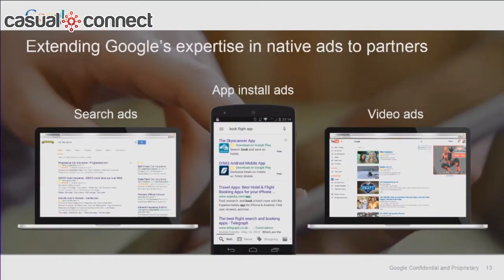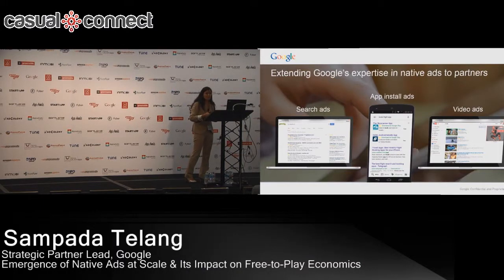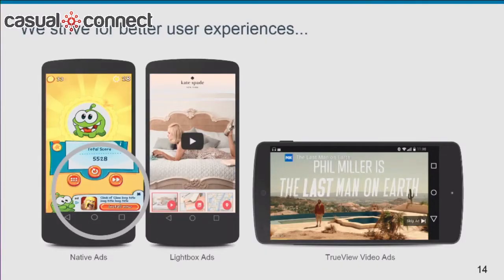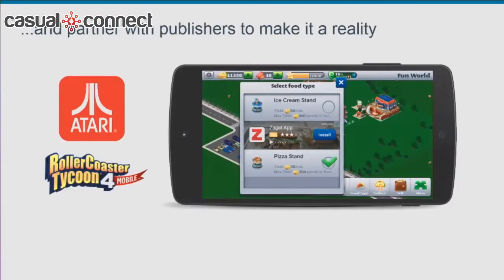Google's always been a front runner when it comes to native ads. So even going back to the days of search, search is still very relevant, and the concept of search ads, it is core to native. App install ads or video ads on YouTube, the skippable TrueView ads. We've always strived for better user experiences in all of these different formats. And our goal is to partner with publishers to make this a reality.